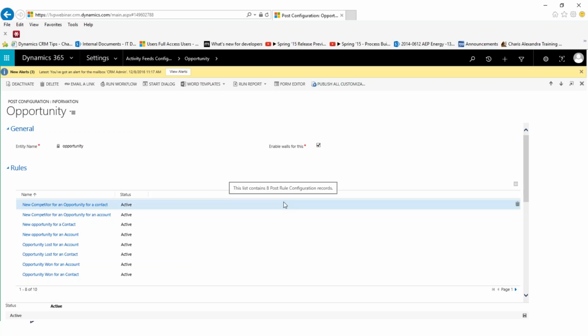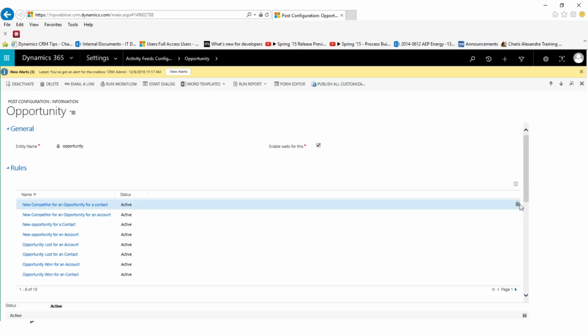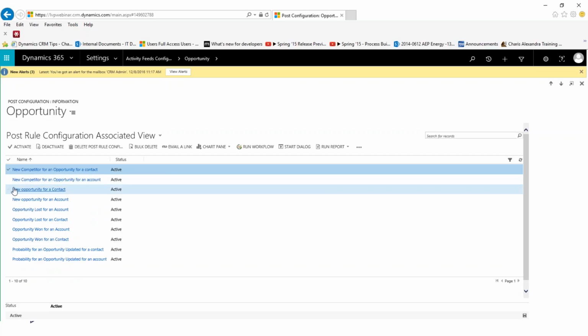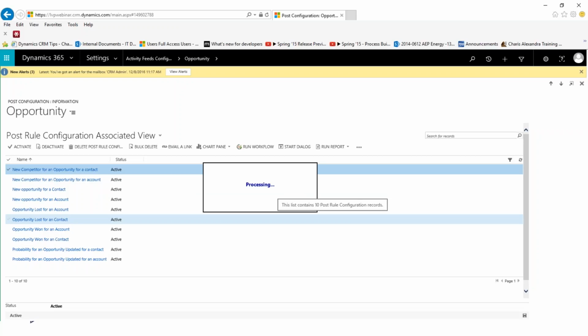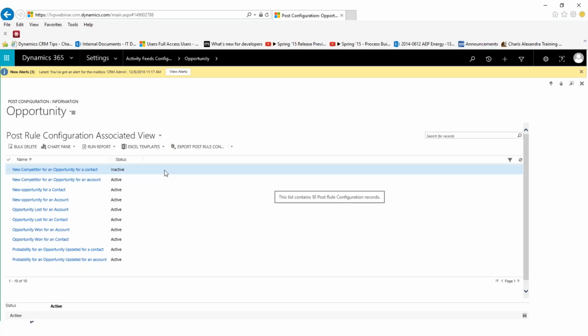Now what I want to show you real quick is if you decide one of these rules doesn't really apply to you, there's a way to remove this or deactivate it. However, that is not through this trash can button. This is deleting it. You're going to delete the rule. And since you can't add new post configuration rules, it's gone forever. So what you want to do is click here on the list icon, check mark the rule you want to deactivate, click the deactivate button, and then confirm deactivate. Then it will deactivate the rule. As you can see, it's no longer active.